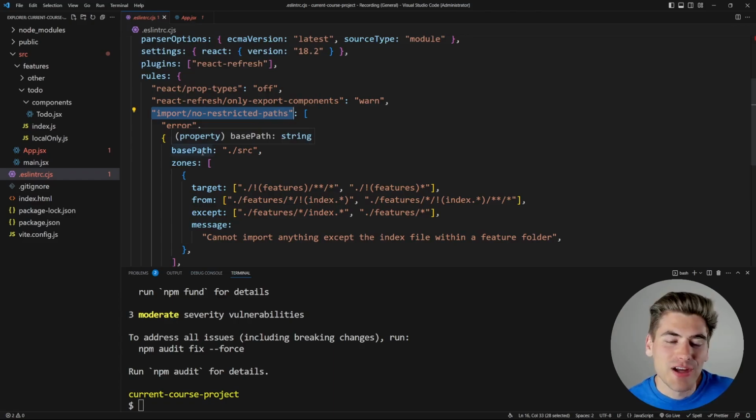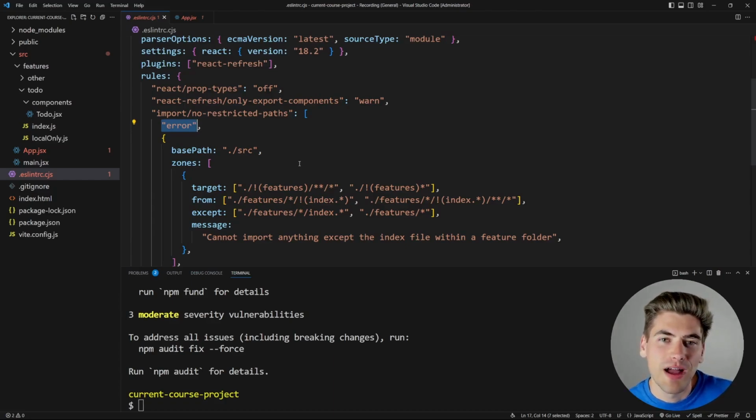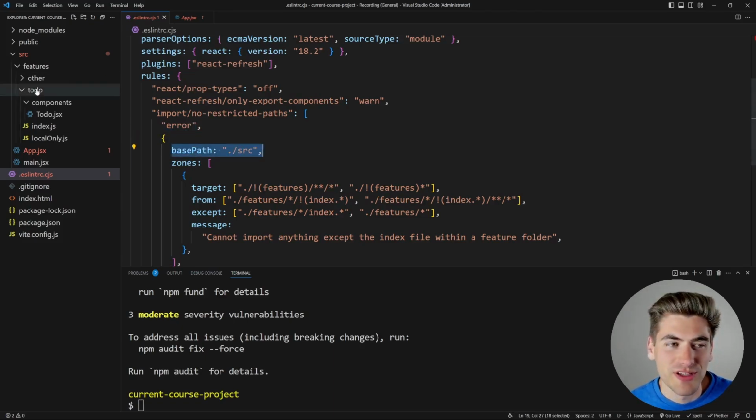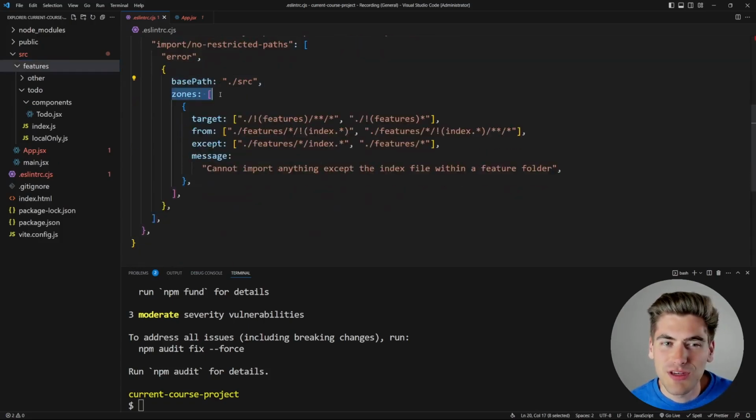And this allows you to actually throw an error or a warning. In my case, I'm making it throw an error whenever you try to import something from one file into another file. So here I've set the base path of my import to my source folder, and that's just because I have all my code inside of that source folder. And then you need to define an array of zones. These are essentially all the zones of the places that you want to disallow importing from one place to another.